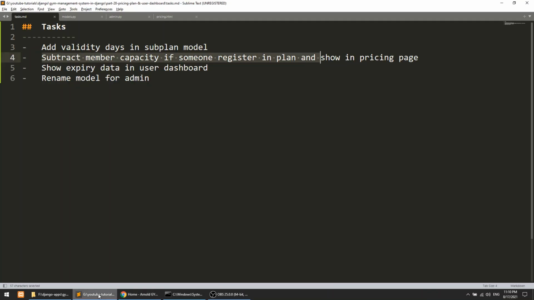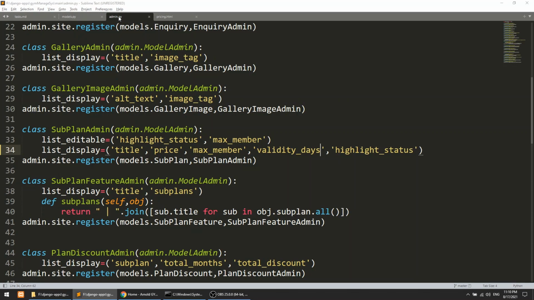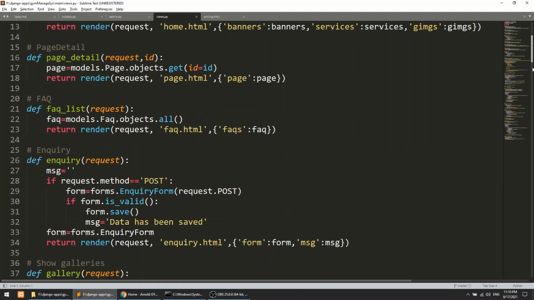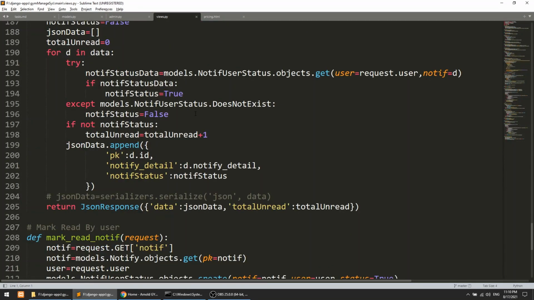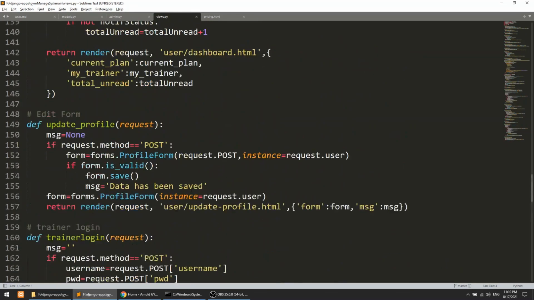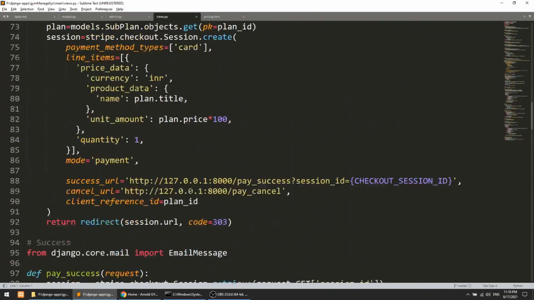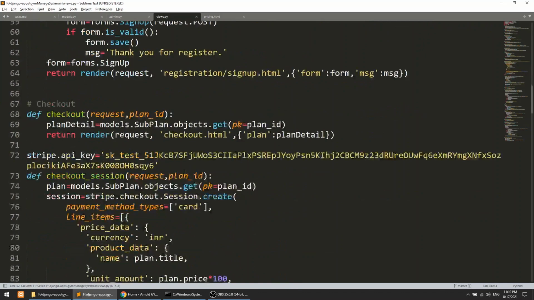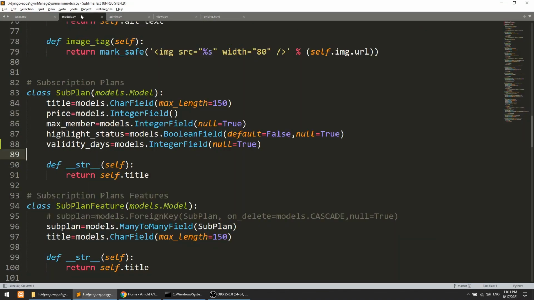So what we need to do first is open the views.py file, and here we will count the total registered members. I'll word wrap this, and where is the pricing? So this is the pricing, and we will count the total subscriptions.